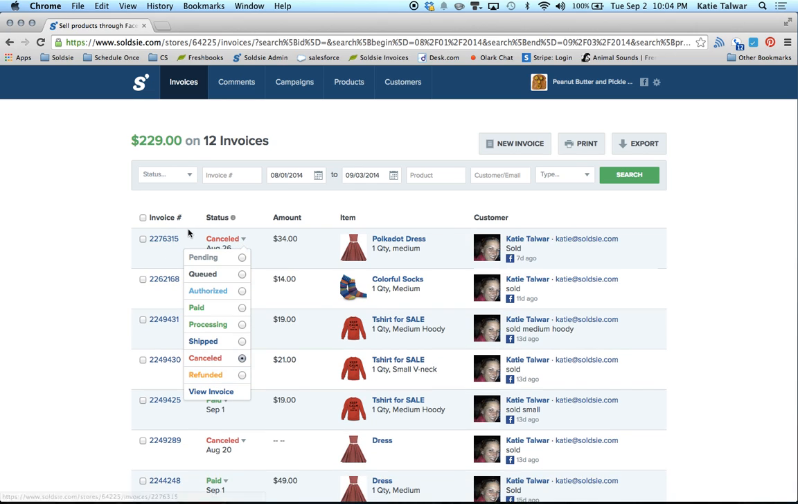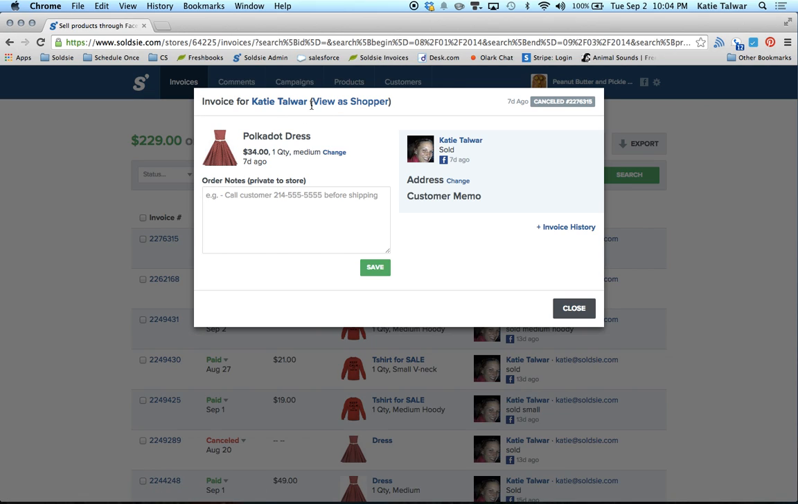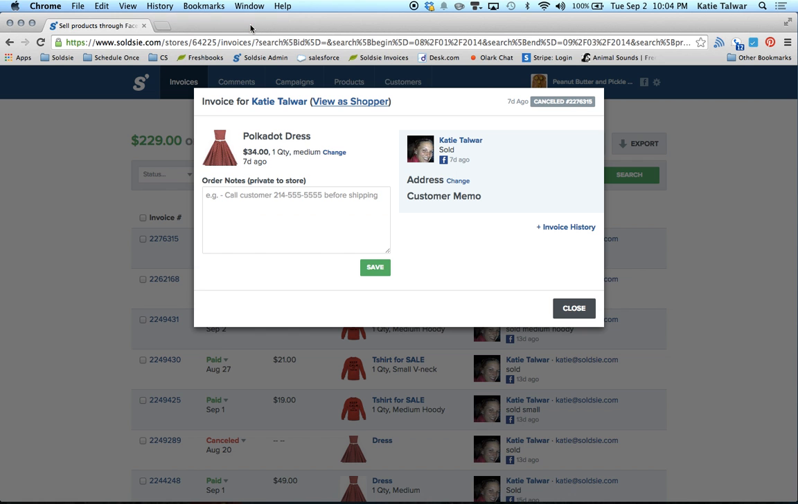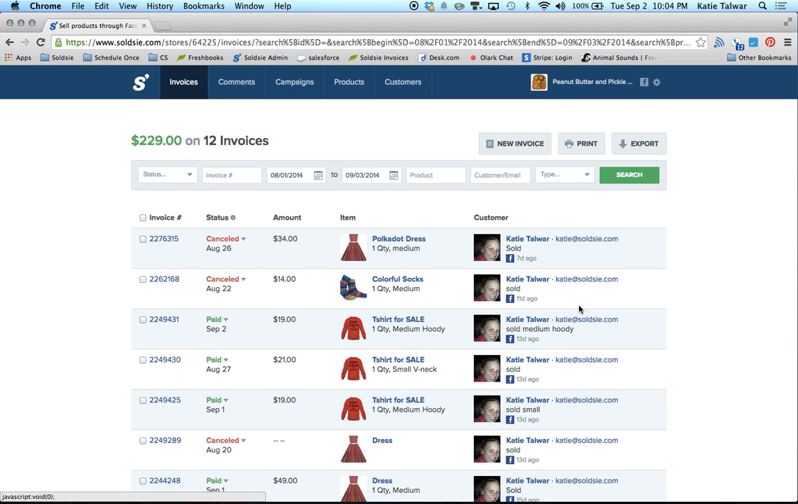And the last section you'll see is the invoices, and the invoice number is here. You can click on that, and you can actually click as view a shopper. This will show you exactly what the shopper is seeing. We always recommend checking out what the shopper is seeing if they ever have issues or they feel like something is off. That'll give you a better idea of what they're looking at.